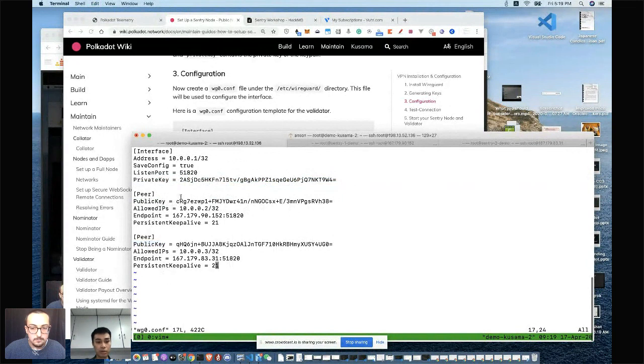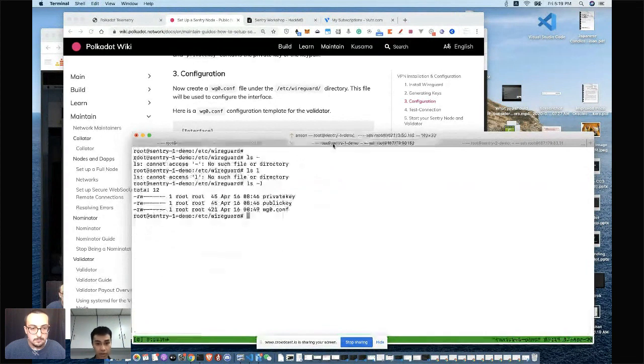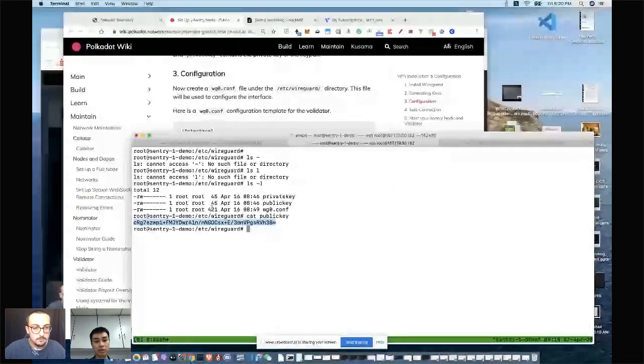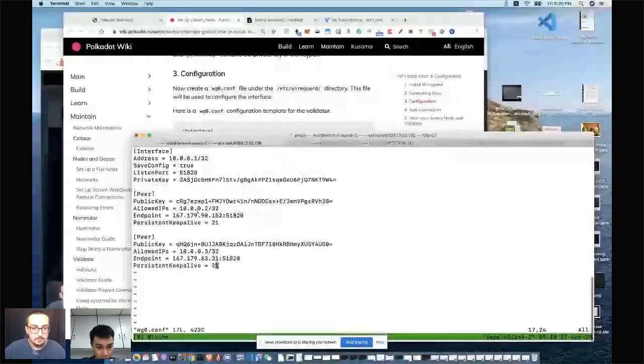What you want to do is get the public key from the Sentry log side. You get the public key, copy it, and paste it here. If you have, say, one more Sentry, you just copy and paste and then change the public key. Allowed IPs is the IP address you have defined in the Sentry logs configuration file. And then the endpoint is the public IP of your Sentry logs.